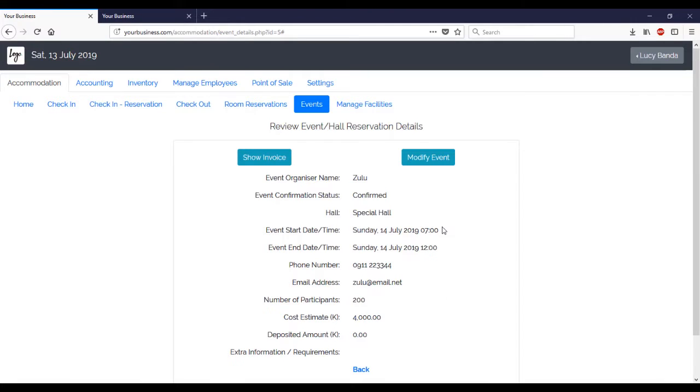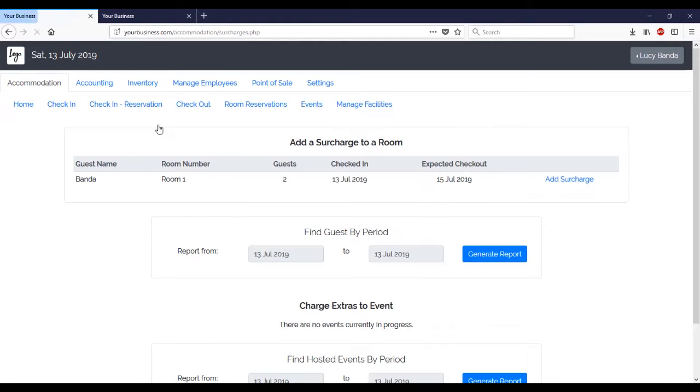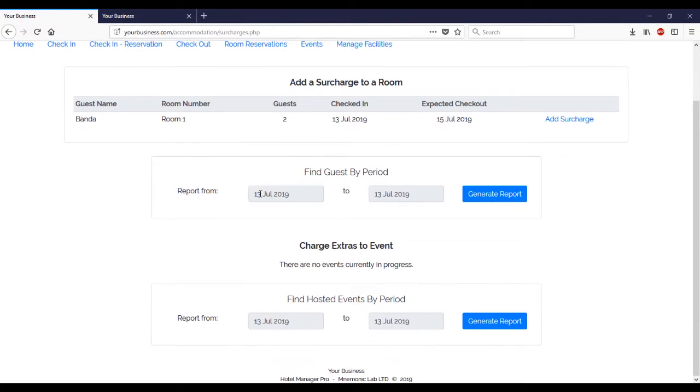During the course of a stay or an event, if the guests wind up using extra services, you could add these as surcharges to the invoice. So under accommodation, you come to surcharges and extras, and then you would be able to either add surcharges to a currently checked-in guest, or find a guest based on a particular period, or locate a particular event.